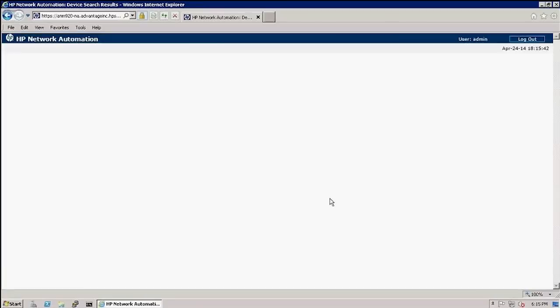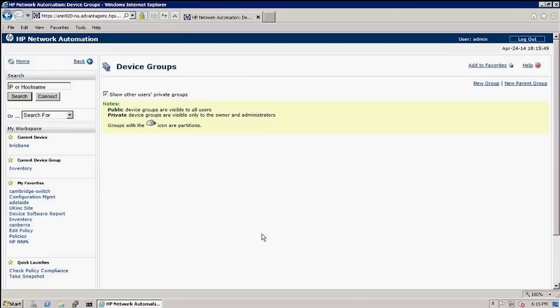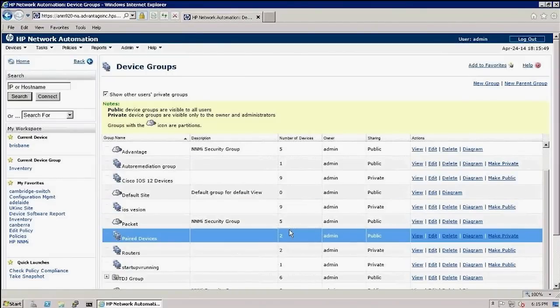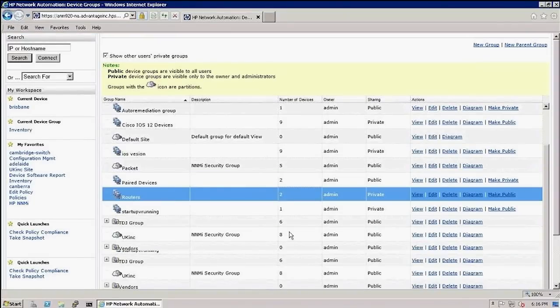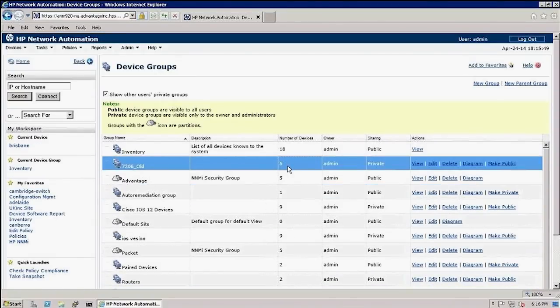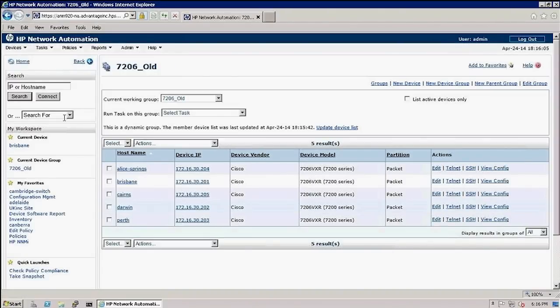So let's create a group called 7206 old. And now when I look at my device groups, it shows up. It has a list of, I'm sorry, 5 devices in the group. There they are. And I can look at the individual members of the group. I can edit it to change it. There are other things I can do. But this is my group.